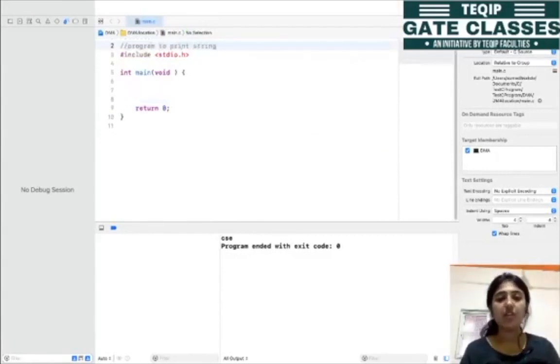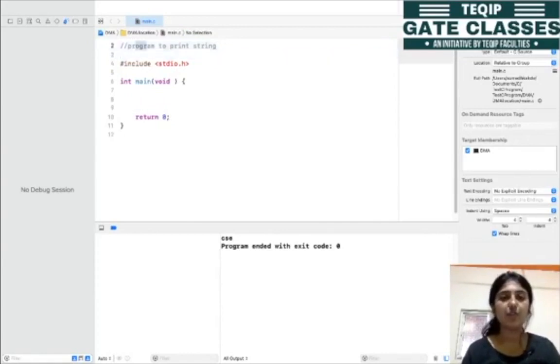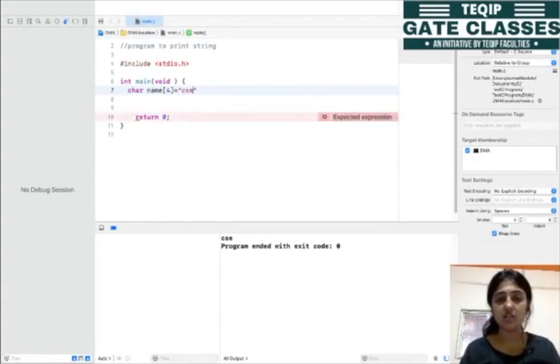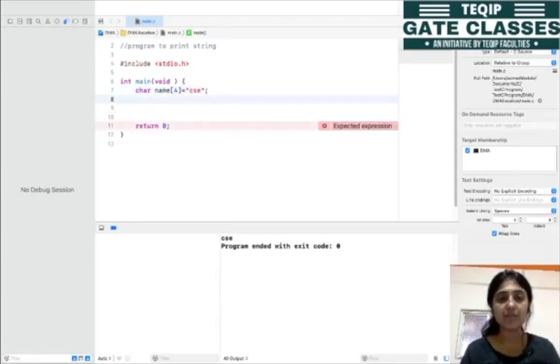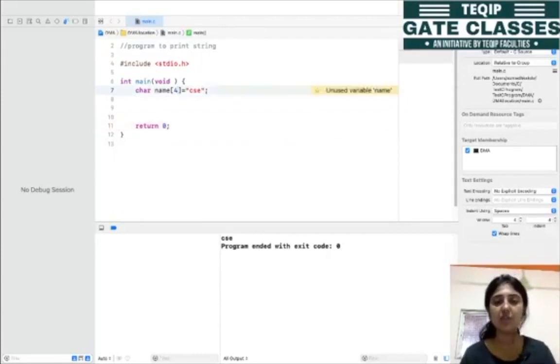Okay, so let's start with our first program where we want to print the string on the console. ठीक है. So in that, first we need to declare one character array, and यहाँ पे we need to pass some size. Either we can use curly brackets and pass single characters, or we can simply pass the string inside double quotes. ठीक है? The minimum size which we need to pass is 4, so we can pass any size greater than or equal to 4.